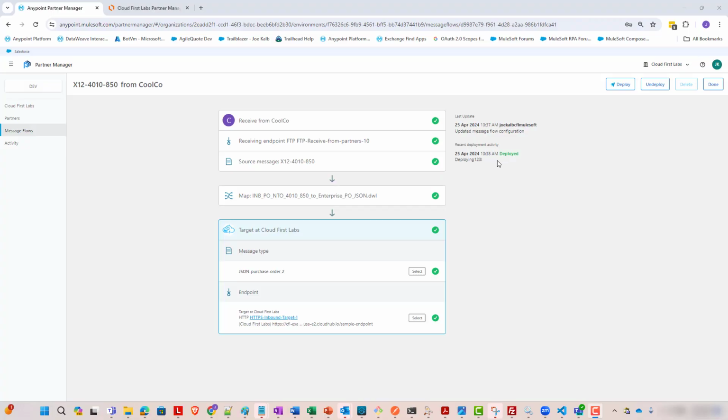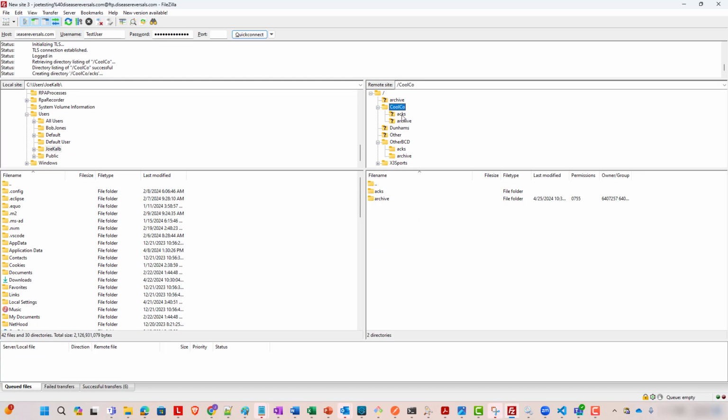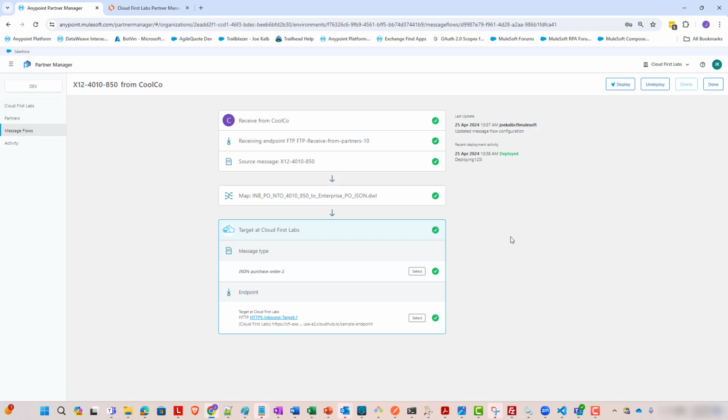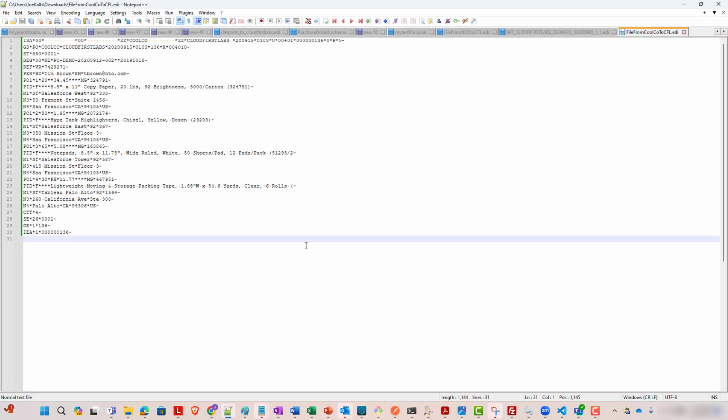We are back. We can see it is now in deployed status. I want to show one other quick thing that I did while it was deploying. I added an X folder to the Coolco folder on the FTP location. That way those 997 acknowledgements that we configured here have a folder to go into. So anyway, we are deployed now. So let's take a look at a sample file.